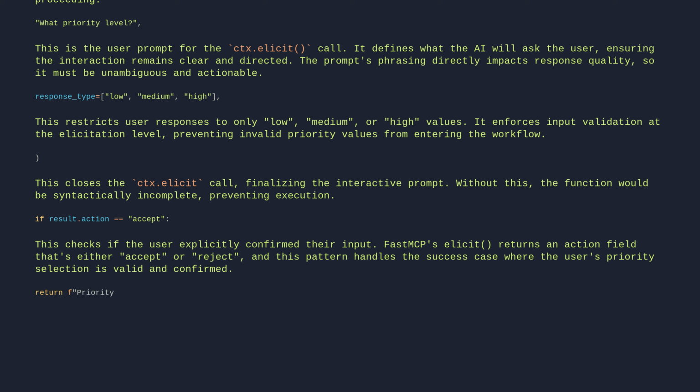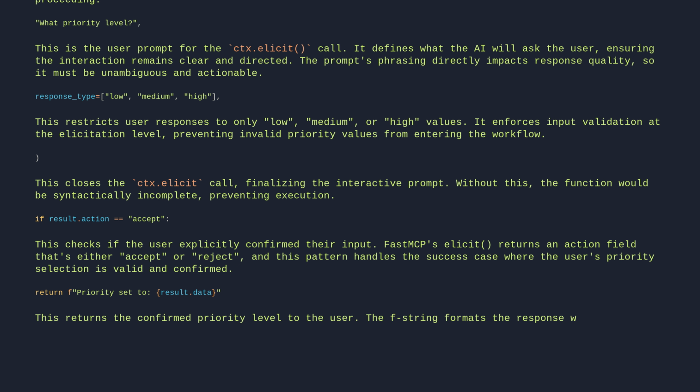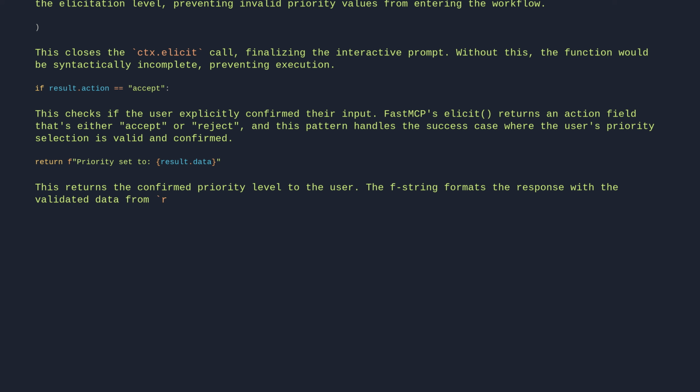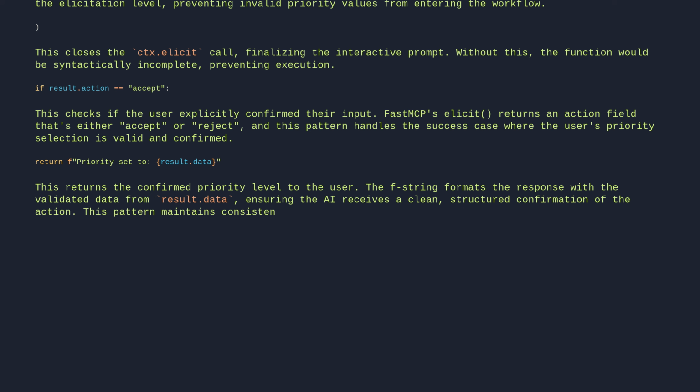return f"Priority set to {result.data}" This returns the confirmed priority level to the user. The f-string formats the response with the validated data from result.data, ensuring the AI receives a clean, structured confirmation of the action. This pattern maintains consistency in tool responses across the FastMCP framework.